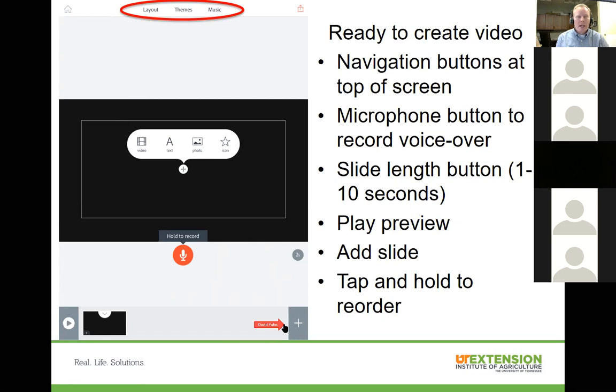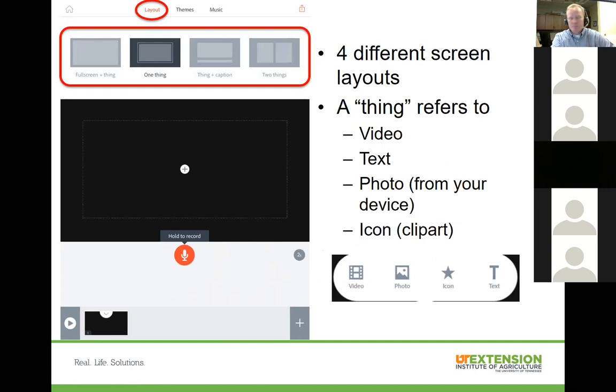Real easy. And if you want to reorder any of your slides, you don't have to put them in a linear order, 1, 2, 3, 4. It's like, oh, well, I'd really like to have this slide before that. You can click and drag or tap and hold, depending on what type of device you're using, and you can reorder any of those slides. So again, it's a very user-friendly interface that we have here. Very intuitive, all based on the Apple concept.